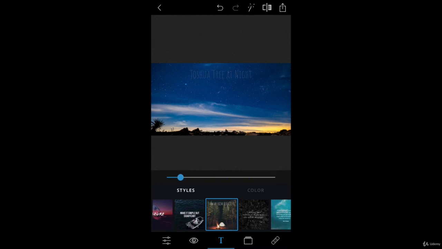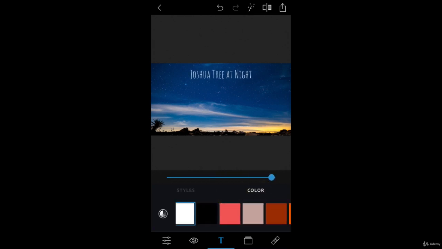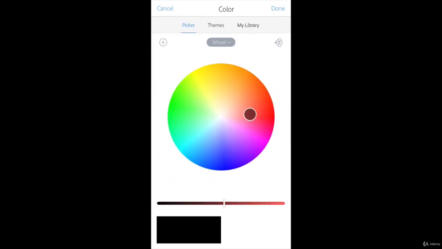You can adjust the opacity of it with this slider. You can adjust the color here. So let's pick something that matches more the yellow in the sky, something like that. Or you can click the color picker over here in the bottom left and pick a specific color that you want. And there's lots of options for figuring out what color you want.